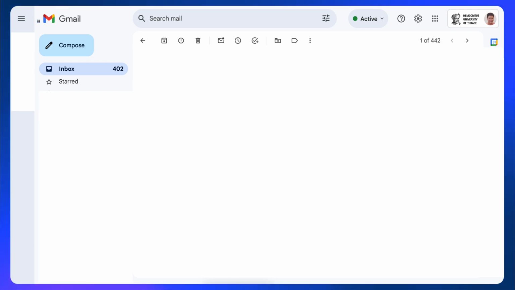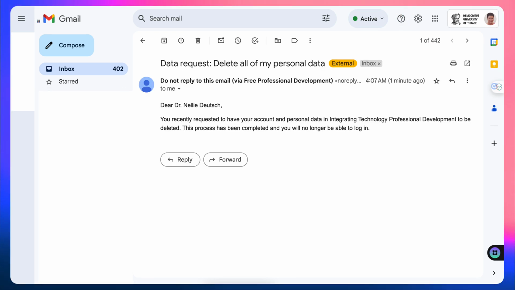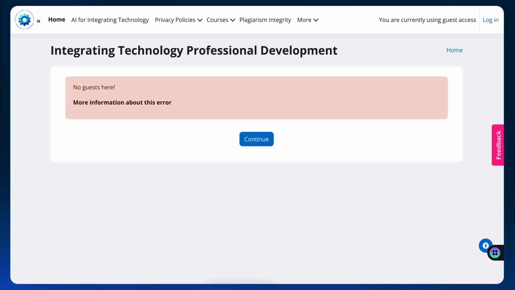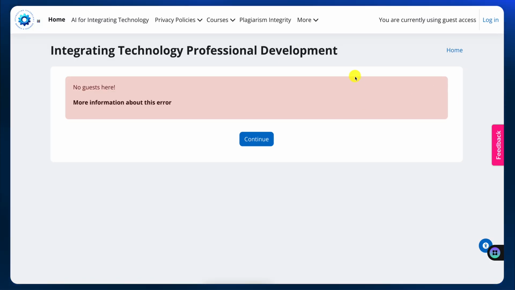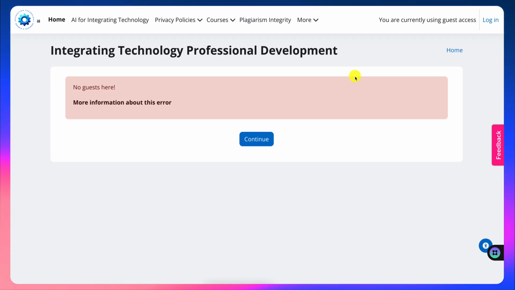Dear Dr. Deutsch, you recently requested to have your account and personal data in integrating technology professional development to be deleted. This process has been completed and you will no longer be able to log in. Isn't that amazing? And if I continue waiting for the process to take place, I will see this. No guests here, more information about this error.